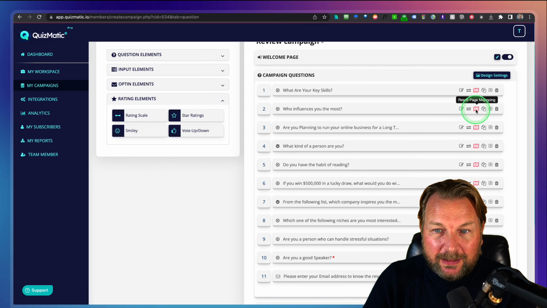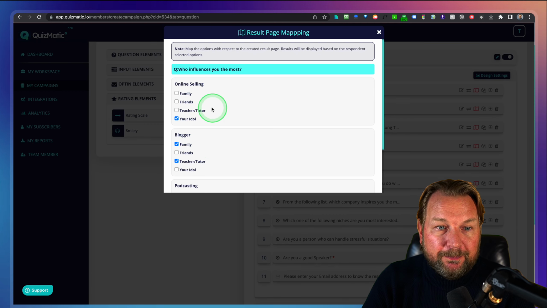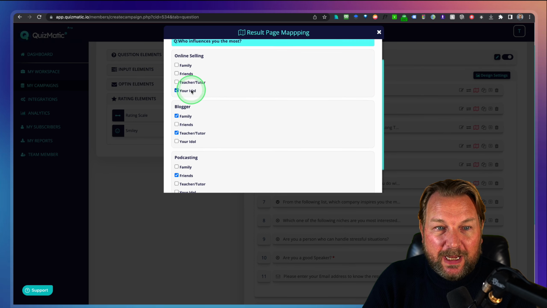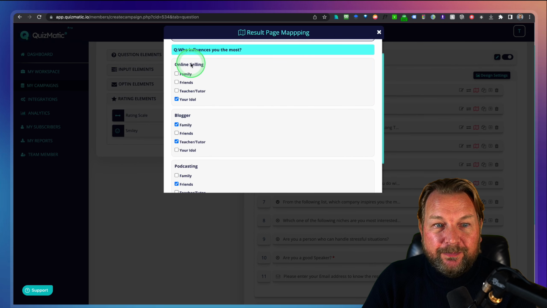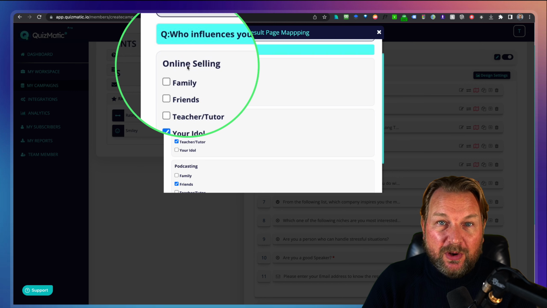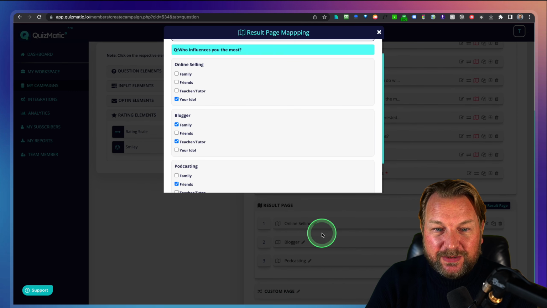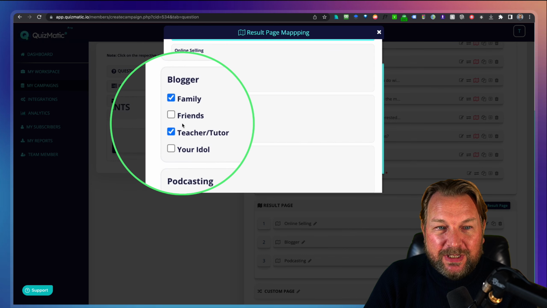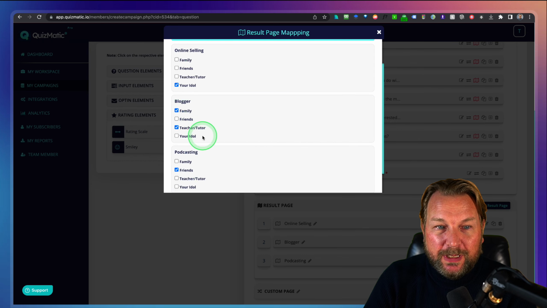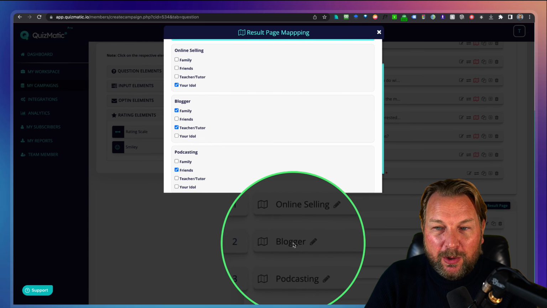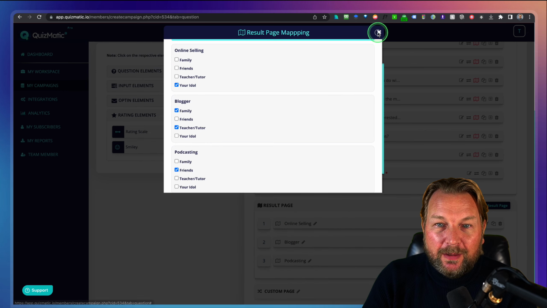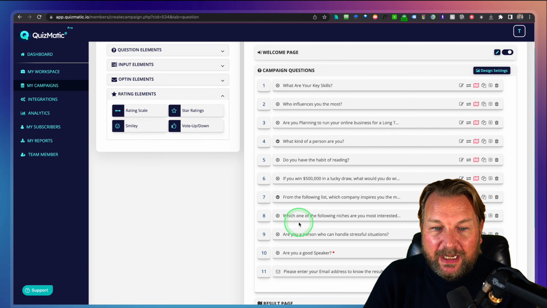Now, the second question, you can do exactly the same. So for example, if they fill out your idol, then they will be redirected to the result page of online selling. Remember those selling pages here, the result pages? That's what you are specifying in here. So if they said family and teacher, then the outcome will be that they become a blogger here. So let's say they answer here 10 questions.